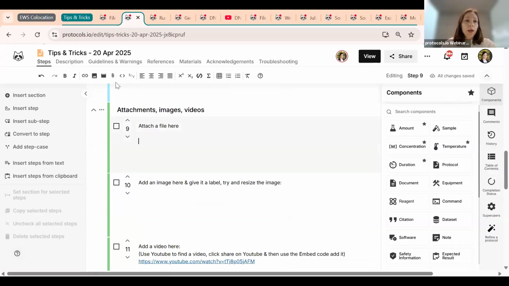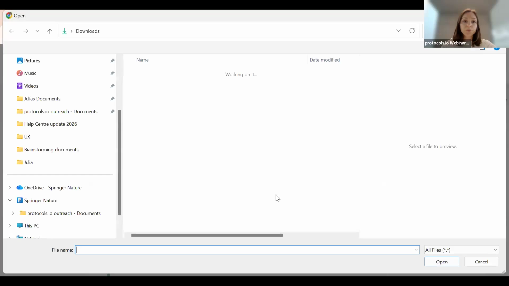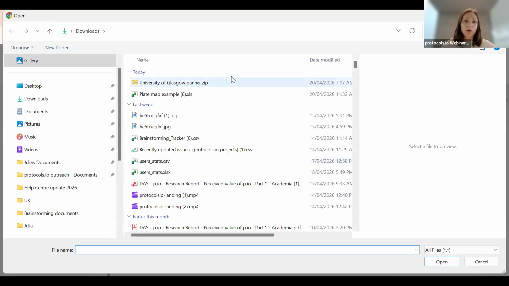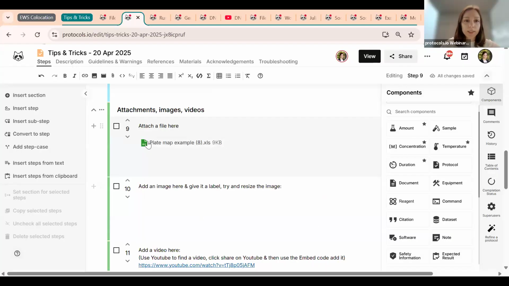So if I'm wanting to attach a file, I will now have to go to the top menu bar here to do that. So I can click and attach a file, and then I can upload from my computer, or I can also drag and drop a file as well. And you can see that I can attach that into the individual step where that file is relevant.